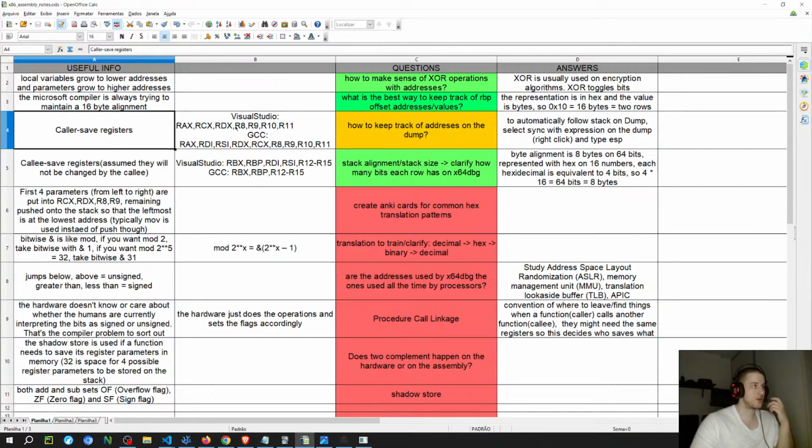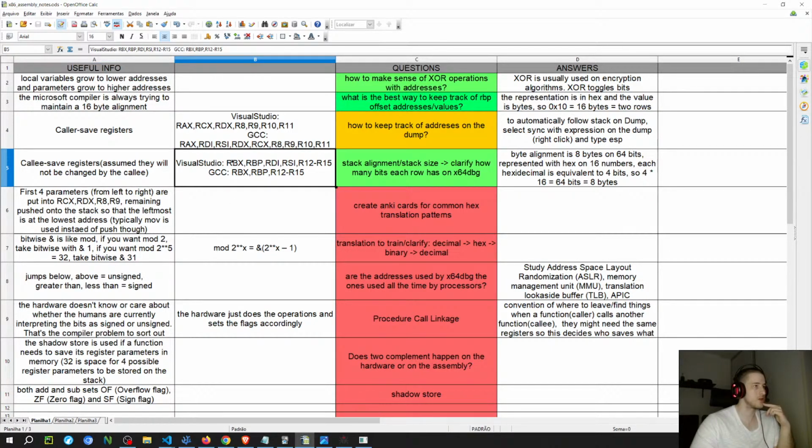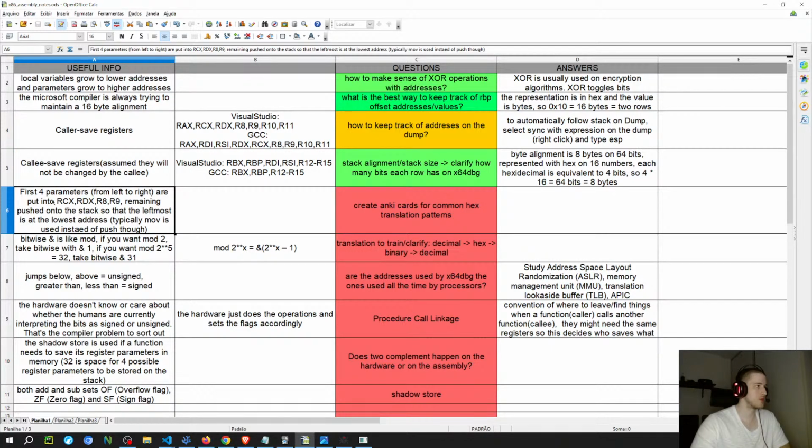So depending on the compiler, these are the registers that the caller is going to use to save values, and the callee is going to use these other registers to save values as well. And it looks like these 4 here are going to be for the parameters. Shadow storage is used if a function needs to save its register parameters in memory.